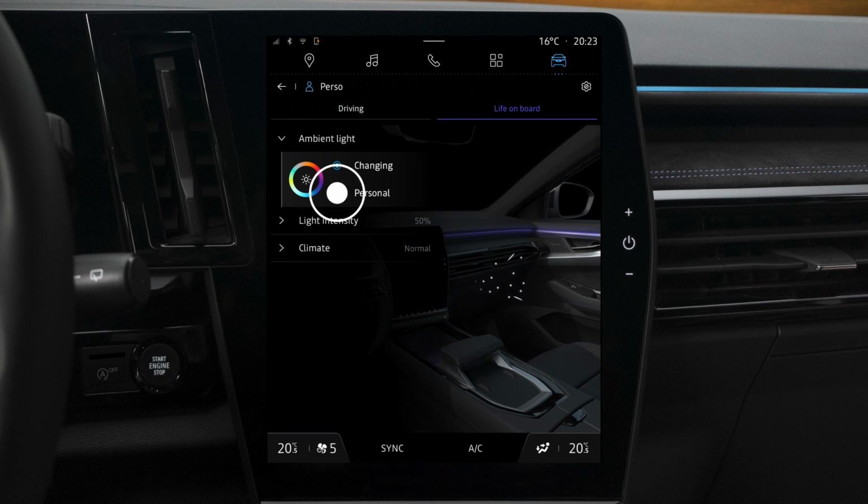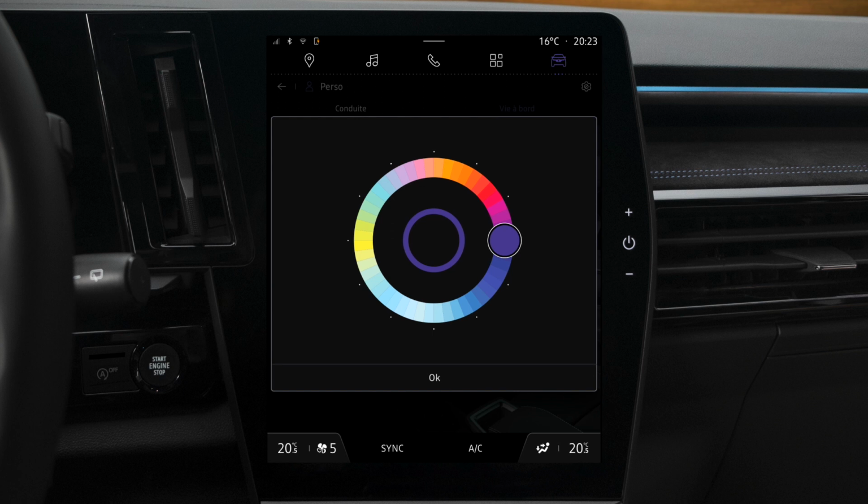Press here to choose one of 48 colors manually. Press this icon, then move the cursor over the color palette. Press OK to confirm your chosen color.